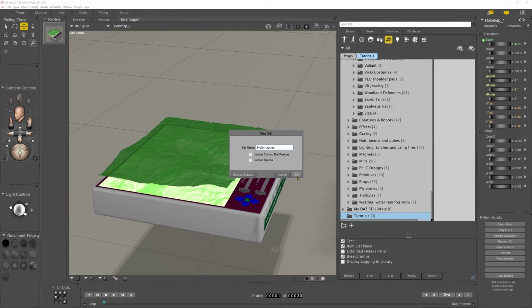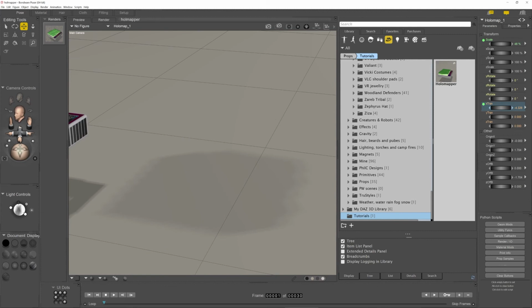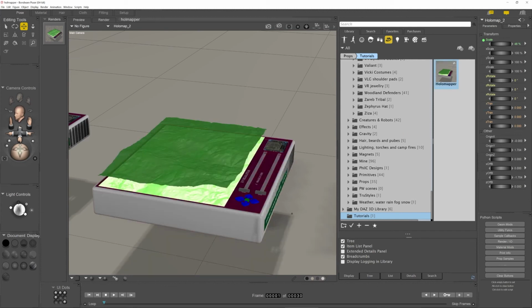It's called holo mapper. When I click OK, it's going to save that to my library, and there's the holo mapper. Now again, I'm just going to select the original object, and move it out the way so that I'll easily be able to see when the new one comes in. Double click, and there we are, so we know that's saved.